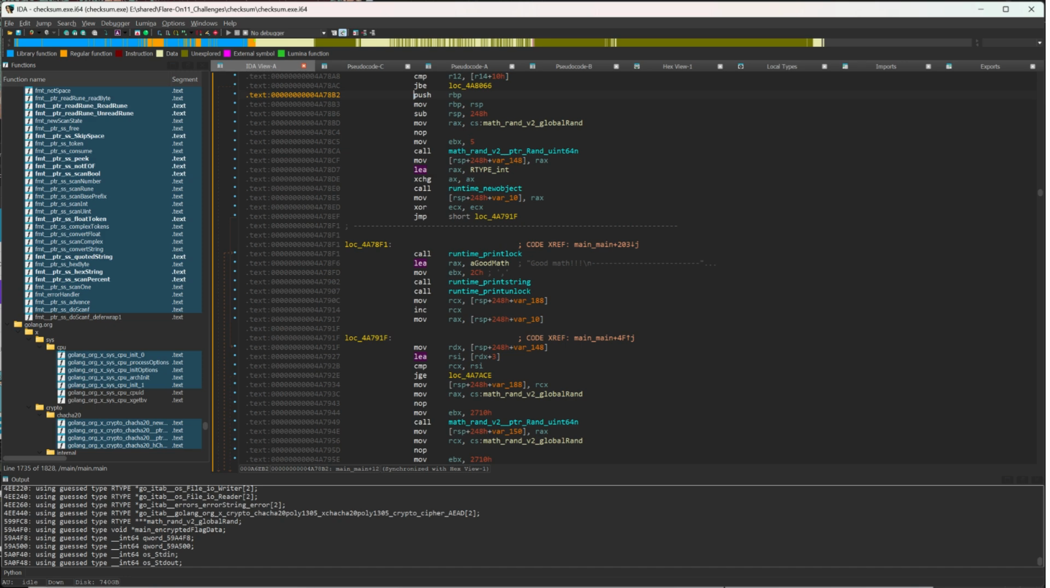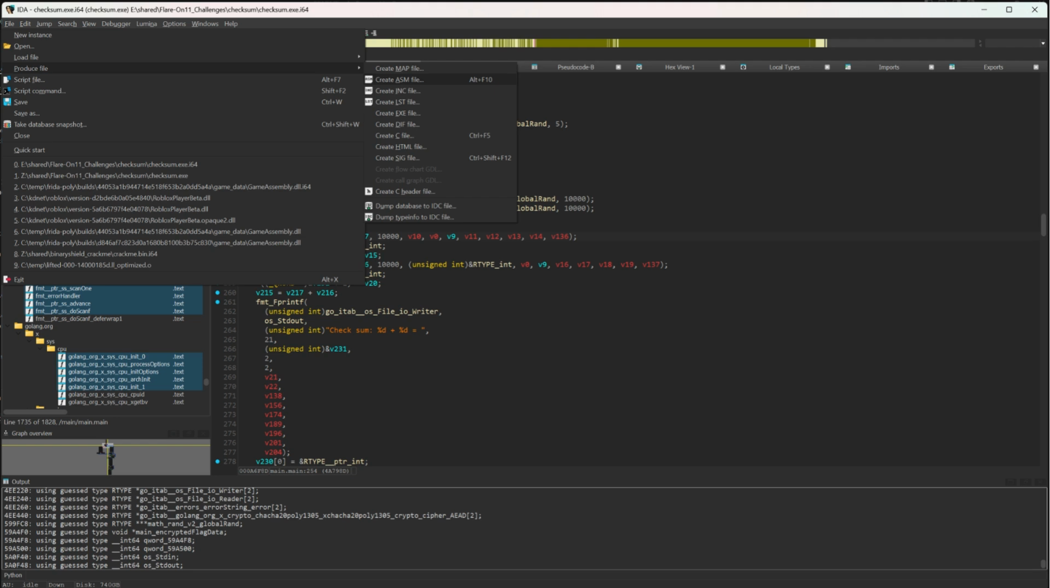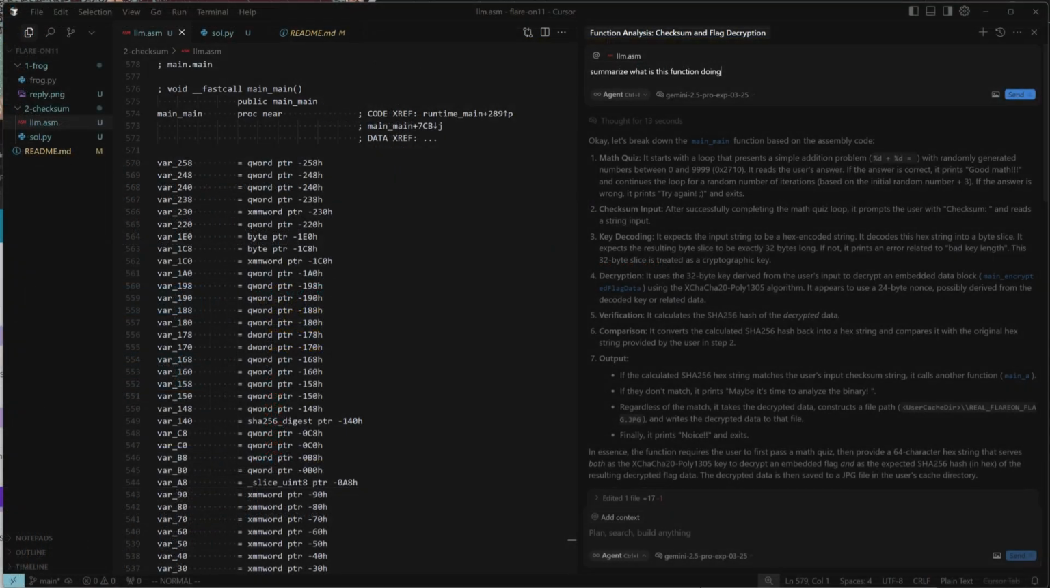Let's move on to the next step, exporting the full assembly of the file into an .asm file. Go to File, Produce File, Create ASM file. Once that's done, we'll copy the main function and paste it into the LLM to get an explanation. I chose the Gemini 2.5 Pro model because Cursor's default one wasn't working that well. You can pause the video and read the full explanation yourself. I'll just point out the key parts.